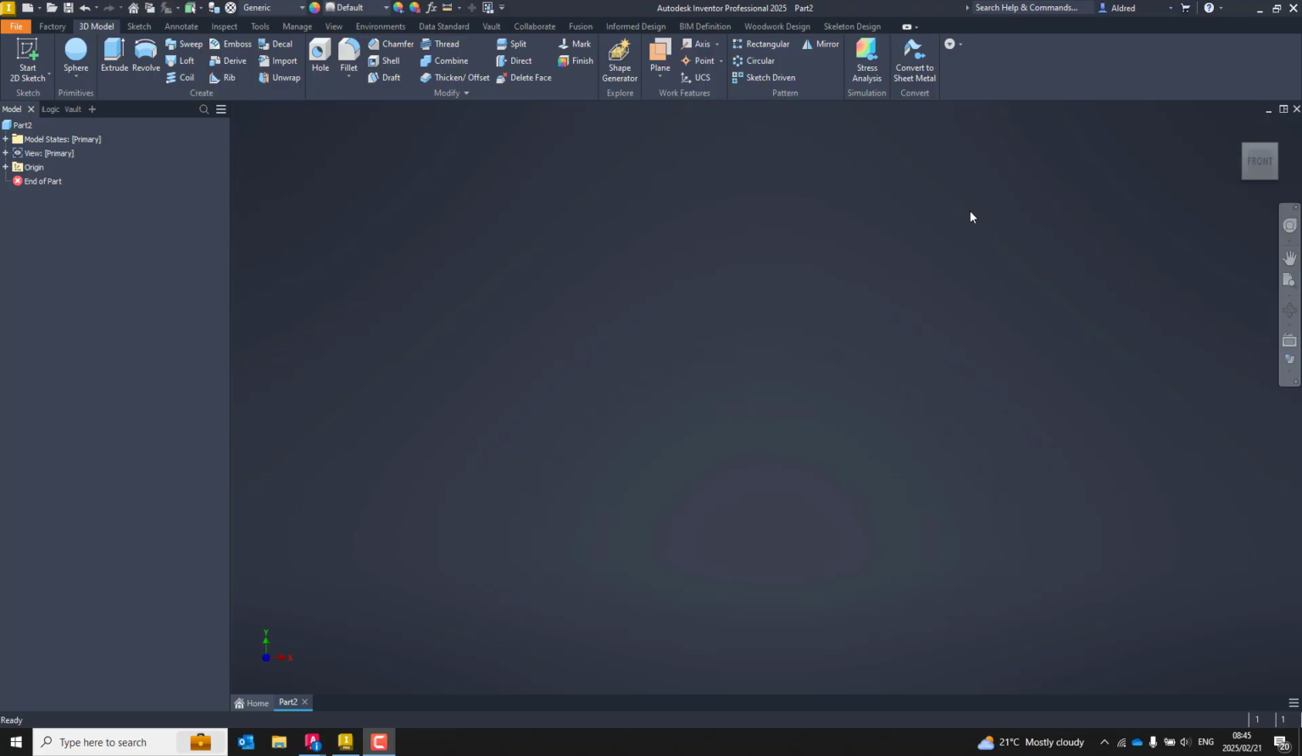In today's video, we're going to take a look at the data standards interface inside Inventor. Data standards is one of the add-on installations you can do when installing the Vault Professional software. It just allows a little bit of additional information or additional functionality when using Autodesk Vault.